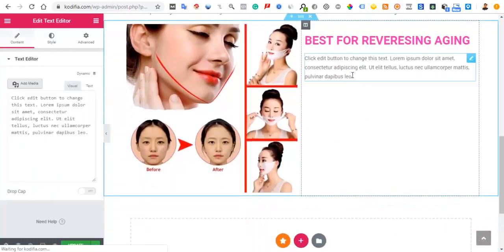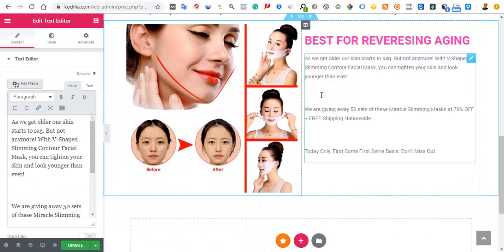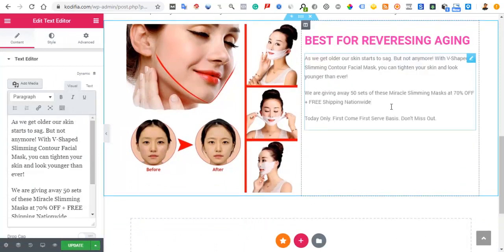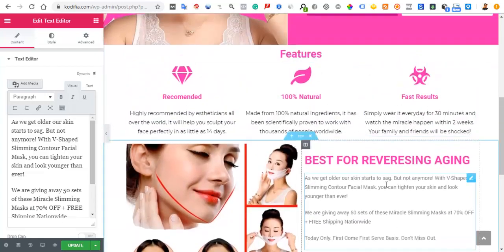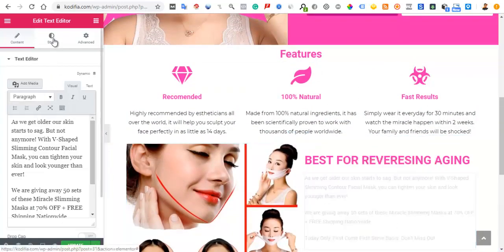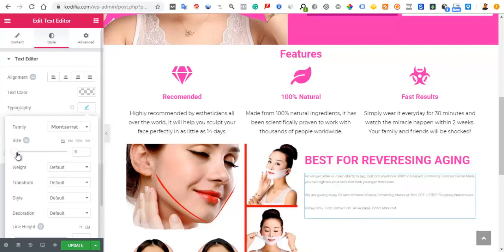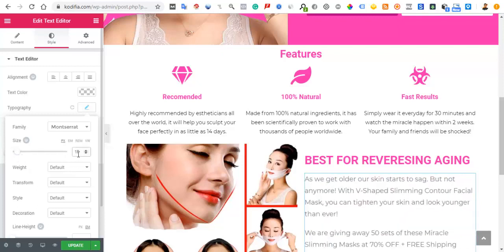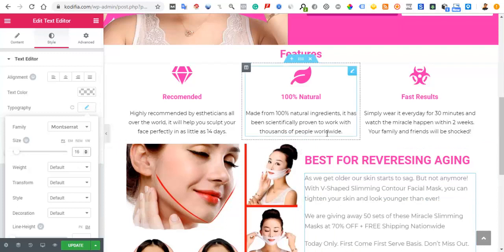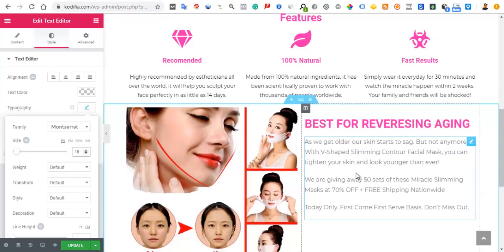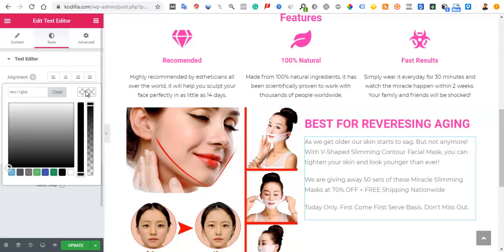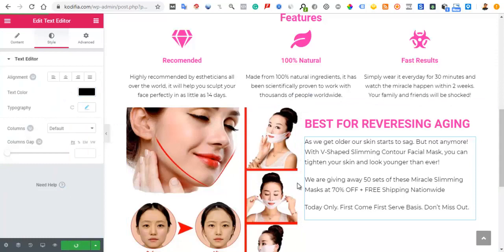So here we are going to have all the text we just curated, and we are going to change it to Montserrat. So go to typography and change it to Montserrat. Awesome. And we're going to increase the size to 16. I think 16 is what we are using. So let's do 16, and we'll change the color to black. That's great.